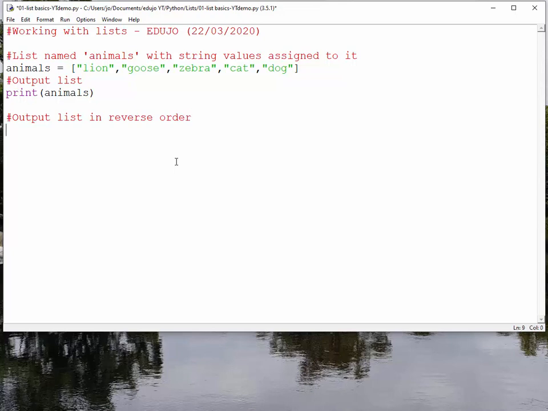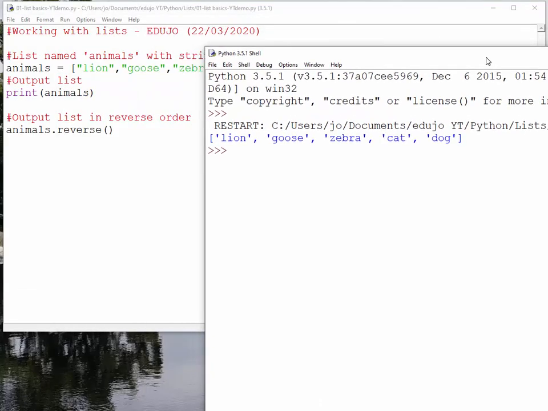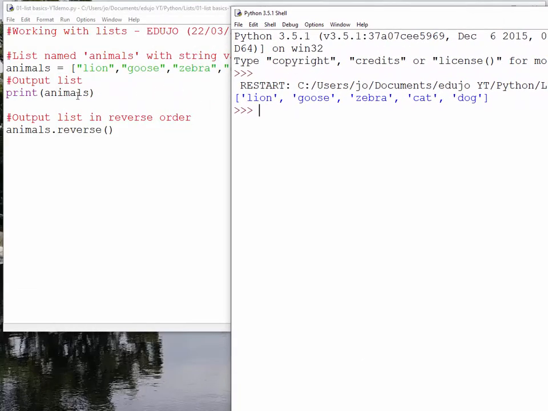And so first of all, I'm going to use the list name, which is animals, and I'm going to say dot reverse, and that is a function that we are using. You know it's a function because there's a name, and immediately following we have rounded opening and closing brackets. If I just run that, obviously nothing's going to happen. It'll just output the first part that we had here in terms of animals, but there's no reverse order.